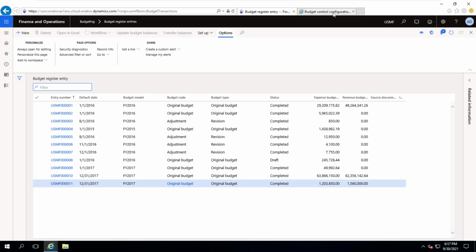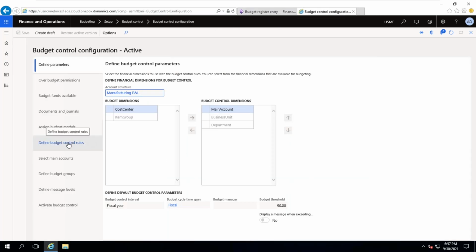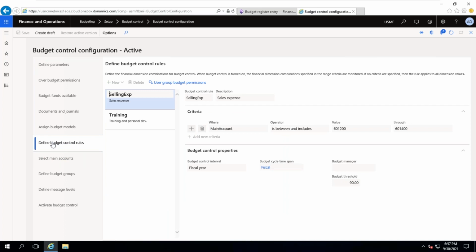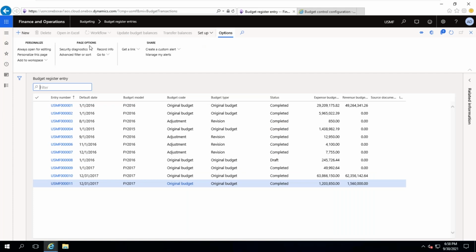Okay, in this budget control configuration, if you select define budget control rules, here it is. It was mapped with 601-200 to 601-400. And once again, the other one is 602-200. Fine. So for this account, 601-200 to 601-400, the budget is created. Let me create that one.